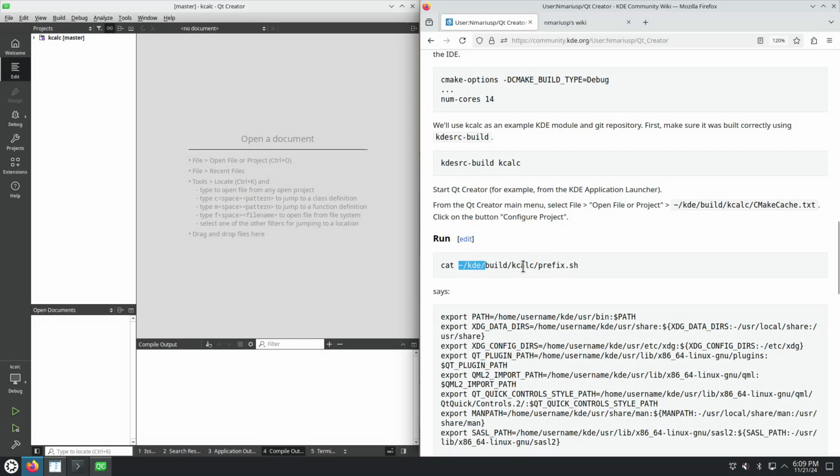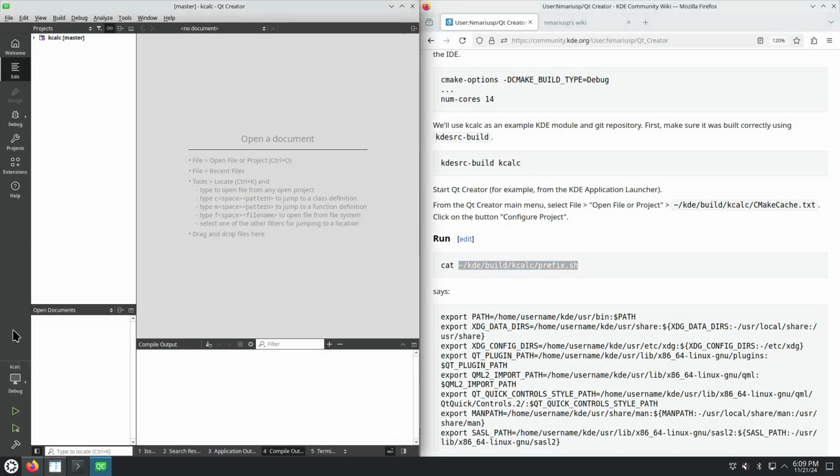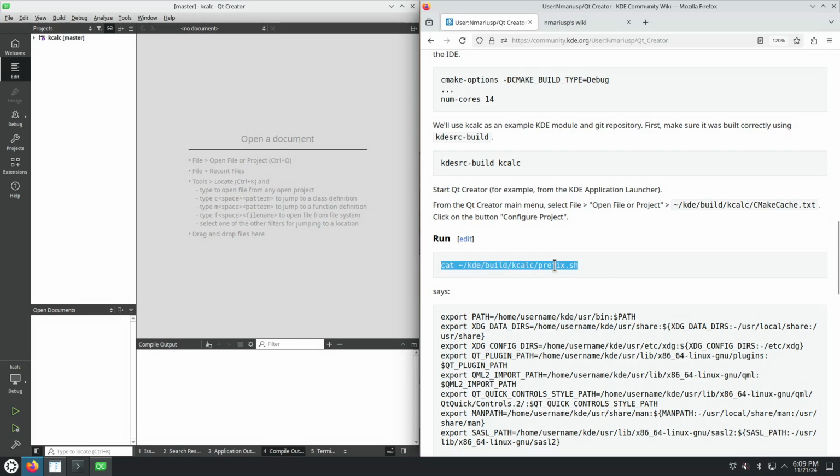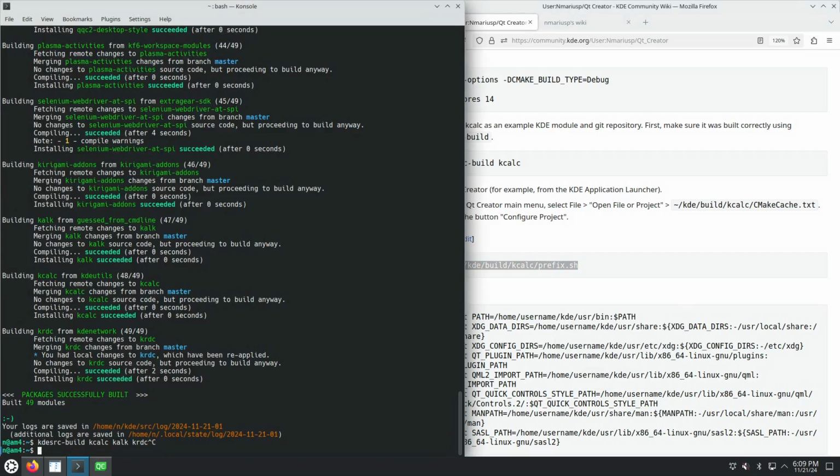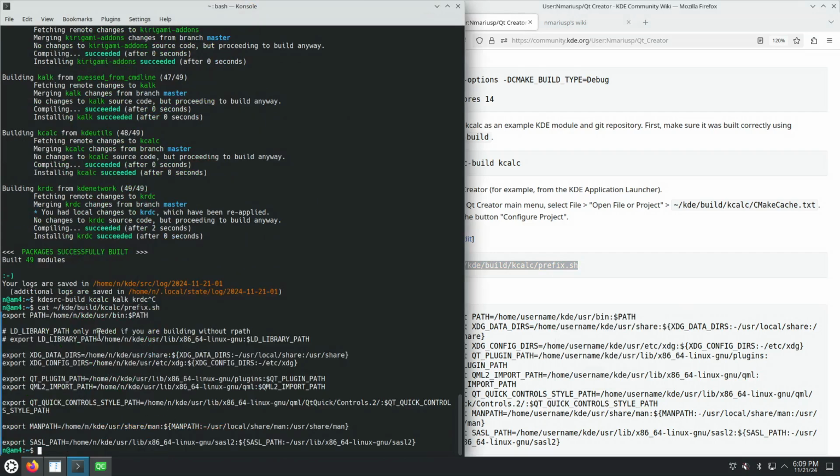So we'll see what this file actually does, and then we'll configure Qt Creator to set those environment variables before running the application kcalc or before starting the debugger and then starting kcalc from there. This is what the prefix.sh file does, just set some environment variables.